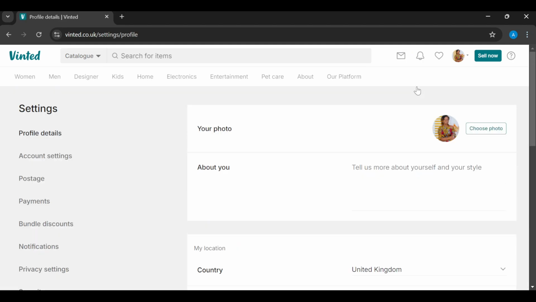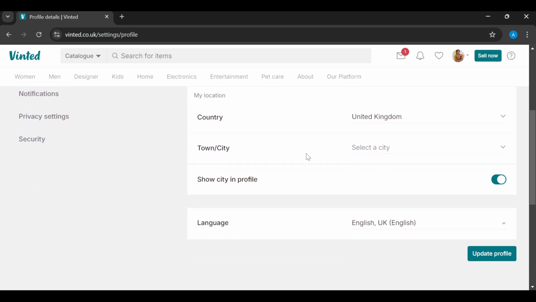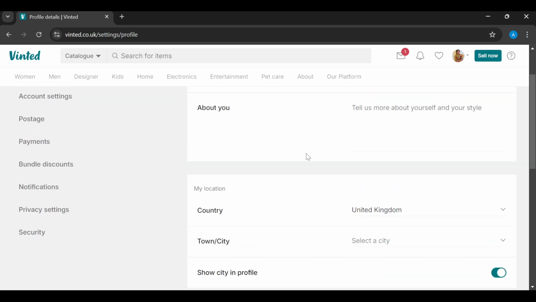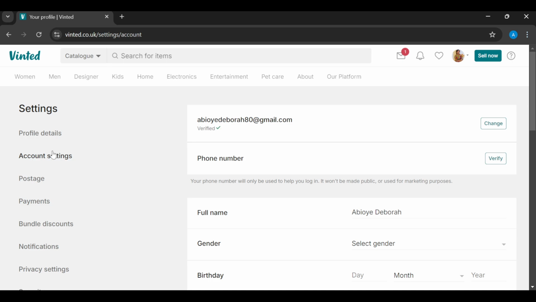All right, so after clicking on settings, you will be brought to your settings page where you will see profile details like about you, country, town, language. So move to the left side of the screen and click on account settings, which is below profile details. By clicking on account settings, you will be brought to your account settings page.